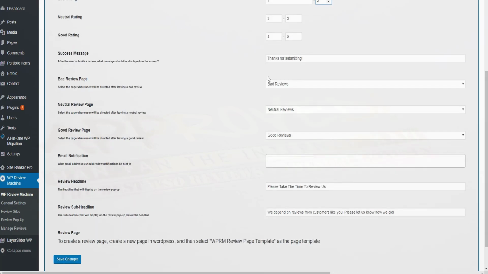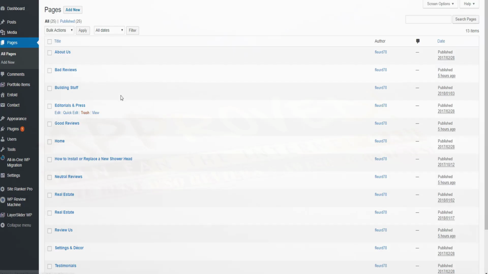So we can customize some of the things as far as, what does it say when they submit a review? What page do you want to be sent to? Now, you'll notice when you installed this plugin that it automatically created 3 new pages: bad reviews, good reviews, and neutral reviews. Now, you can go in here and edit the text.